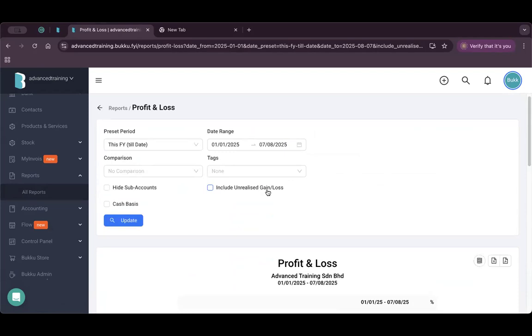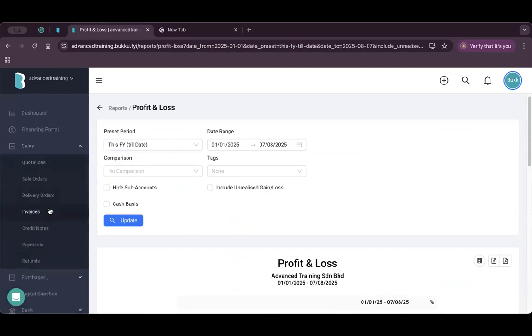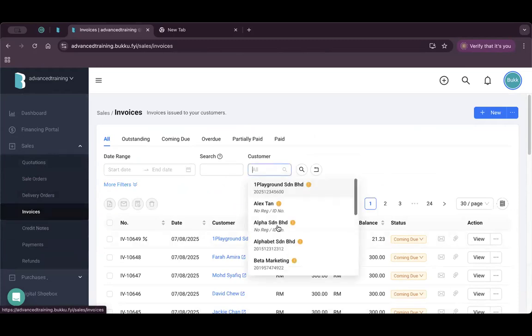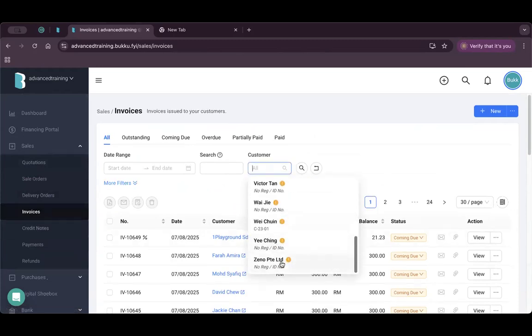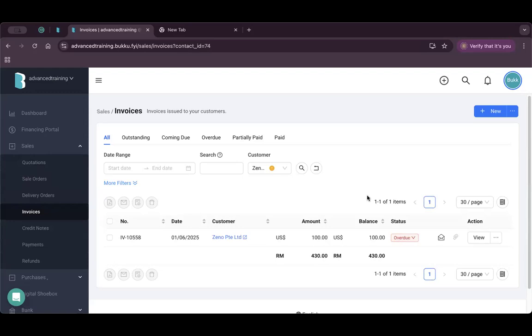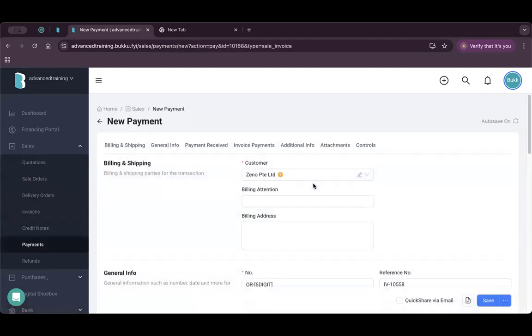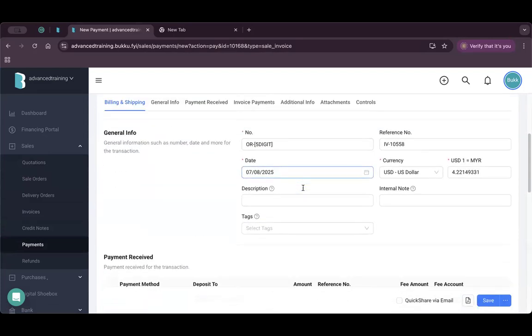Which means with this function, you don't need to do any manual journal entry because the system will automatically calculate for you. And then going back to the invoice, how does it become a realized exchange gain or loss? I go back to the invoice, because it's unpaid now, that's why you have the unrealized gain and loss. So after you add payment, let's say this customer already made payment to me, I add payment, so this is how I record the payment.